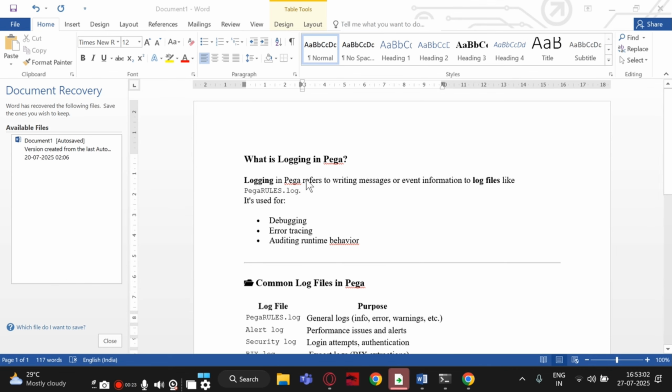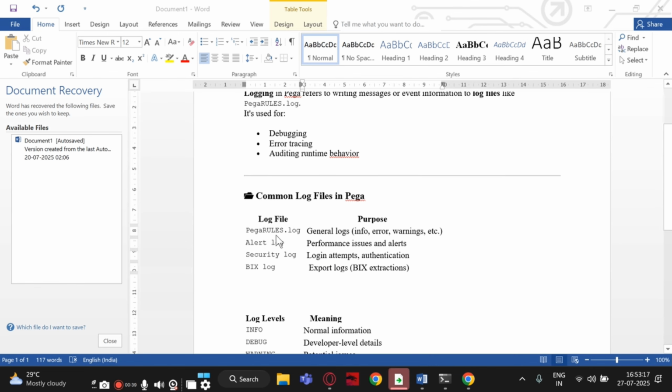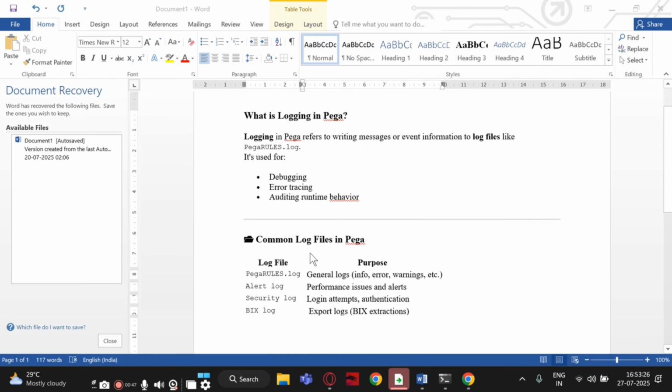What is logging in Pega? Logging in Pega refers to writing a message or event information to log files. There are different types of log files available in Pega. I'll show you. Pega rules log means Pega log files, alert log files, security log files, Bix log files. So many log files are available. I'll show you all those things.